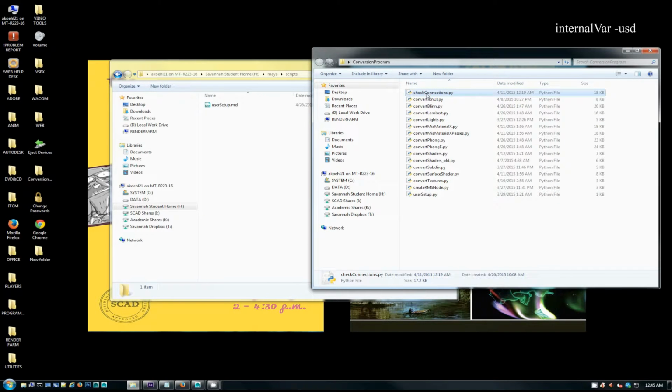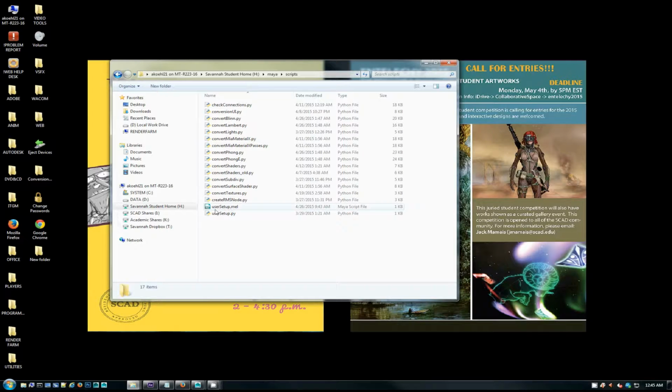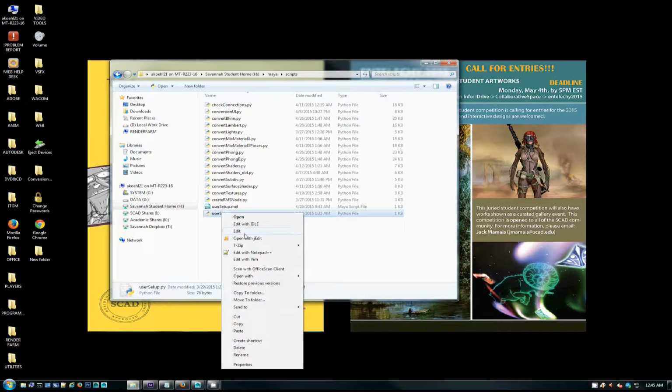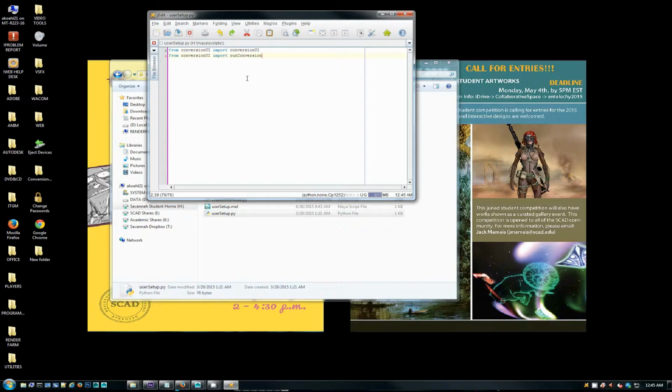Now we are going to copy all of the files for the conversion program and paste them into the scripts folder. There is a file called usersetup.py with the conversion program scripts. In this file are 2 lines of code telling Maya to import the procedures from conversion UI. This is so they will run when Maya is open without having to do anything. This could also be written the same way it was in the usersetup.mel file with from conversion UI import and then an asterisk, telling it to import all of the procedures in the file.